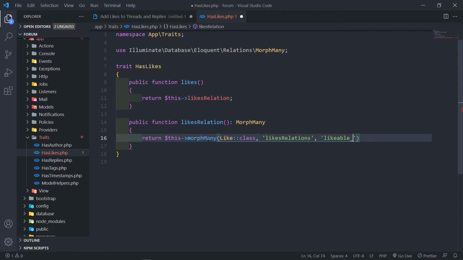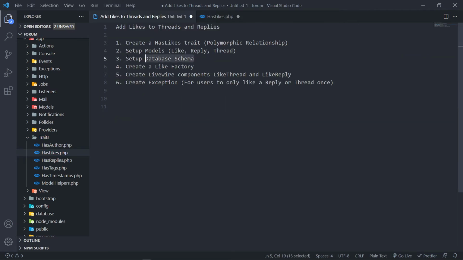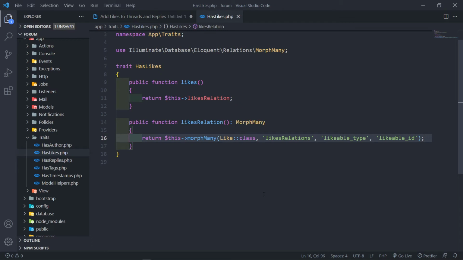If you don't understand this, you can watch our polymorphic relationship series in our Eloquent relations. Okay, and the next one is going to be the likable ID. All right, so these are the fields that we're going to add in our database when we get to set up the schema. Okay, so we're going to do that in a second as well.